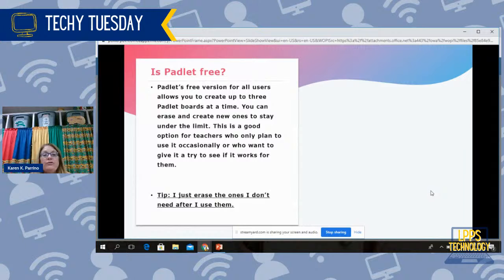And it's a good option for teachers, especially if you're going to use it occasionally. But if you want to use it more often, I would suggest archiving.